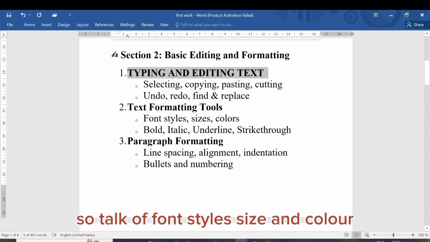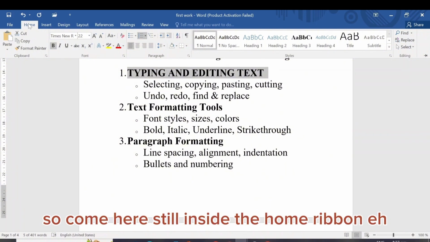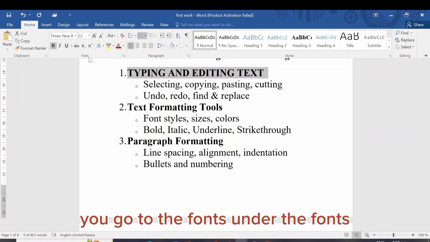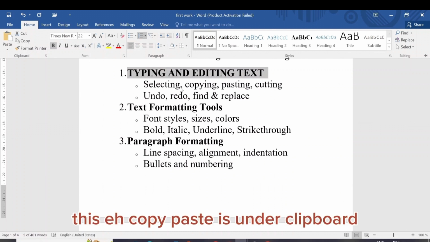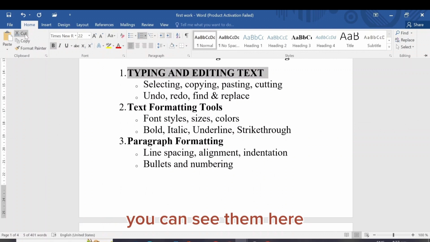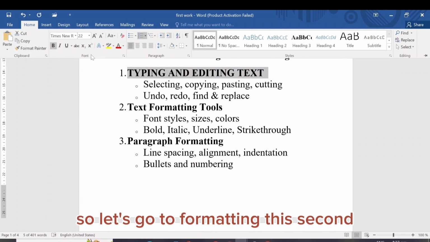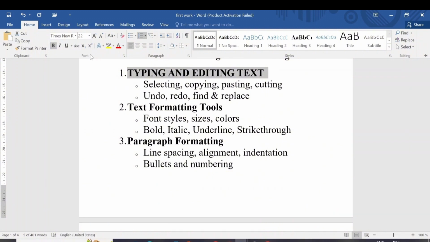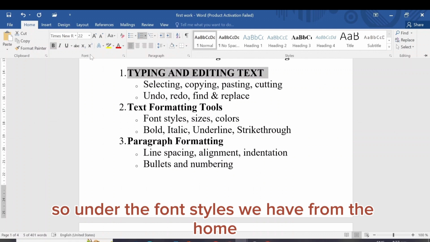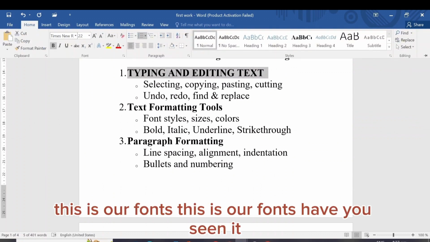So with that done, let's go to text formatting tools. We'll talk of font styles, size and color. So come here, still inside the Home ribbon, we'll go to the fonts. The first one we did, copy, cut, paste, is under Clipboard. You can see them here. So let's go to formatting. This text formatting is under this Font group. Understand? These are our fonts. Have you seen it?